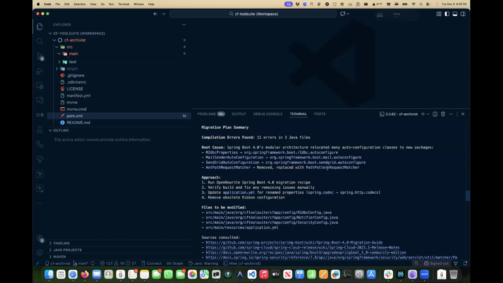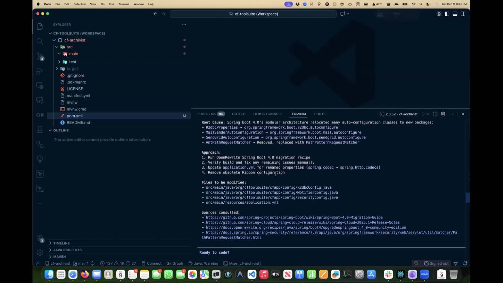Interesting. Removed, replaced with path pattern request matcher. Okay. Run OpenRewrite, so it's going to run that recipe. It's going to verify the build and fix any remaining issues manually. It's going to update the application YAML for renamed properties. It's going to remove the ribbon configuration. So I guess that's no longer supported. Ribbon was a load balancer back in the day.